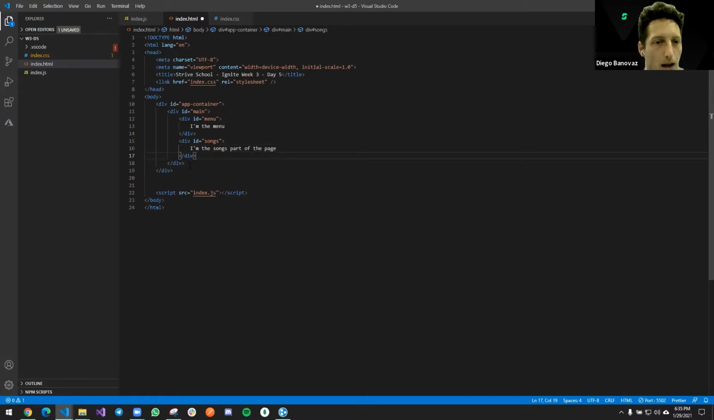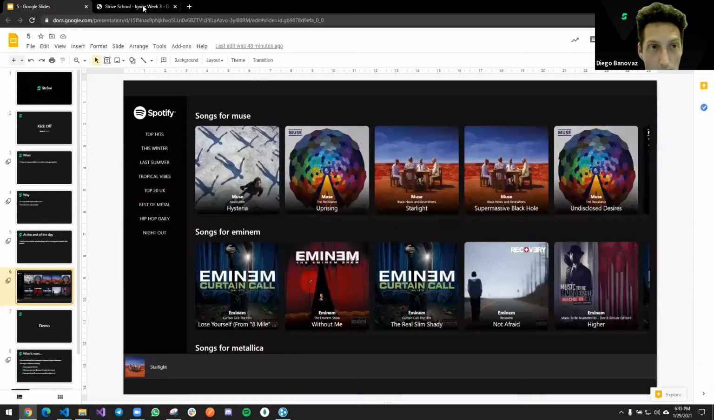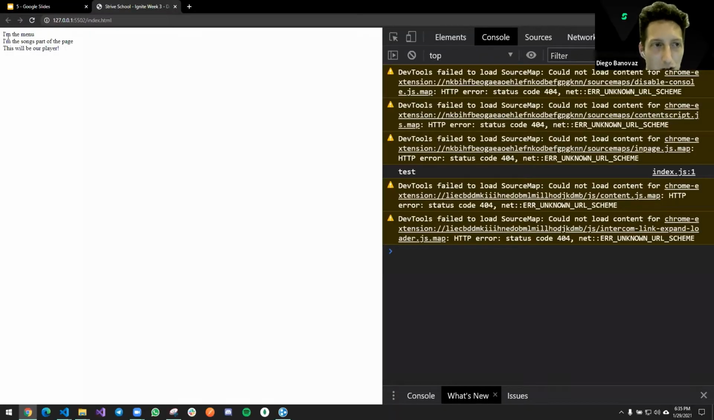And then, of course, outside of this main, we're going to have our player that will take care of the last part of the page, the one on the bottom. So ID equal player, and this will be our player. Okay, awesome. So of course, our page is not even close to what should be the result. As you can see here, this is not what we expect to see. We expect the menu to be on the left, the songs part to be on the right, and this to be completely at the bottom. So let's just do that.